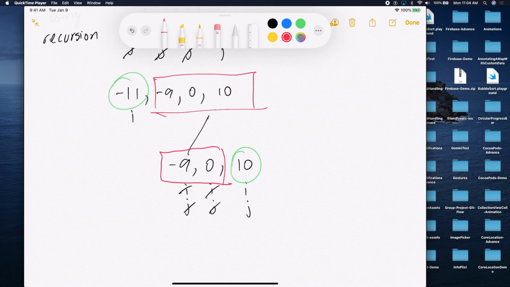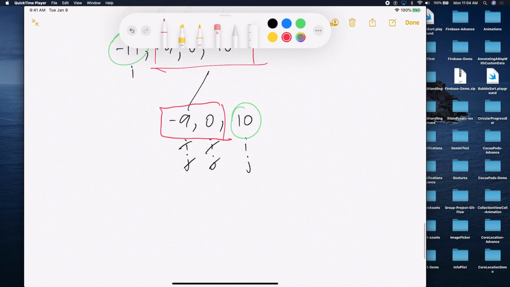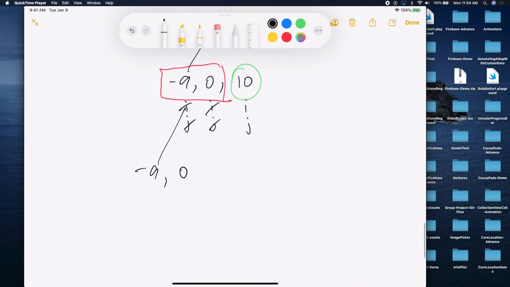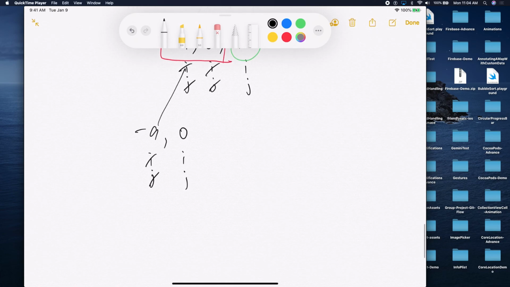Right? Again, if we take a look at our green values, minus 11 is to the left of 10, so we are doing good. Let's continue on to minus 9 and 0. We have I and J. Is minus 9 less than 0? So we go ahead and swap it in place here. We increment I, we increment J. Again, we swap I and the high value, which is the same value. And now we return I.